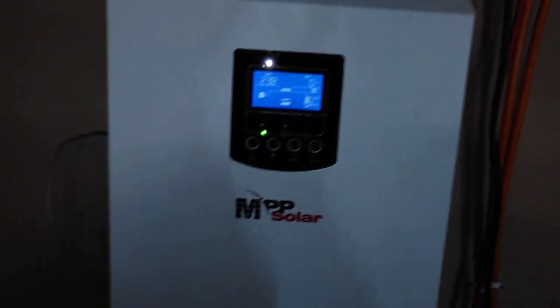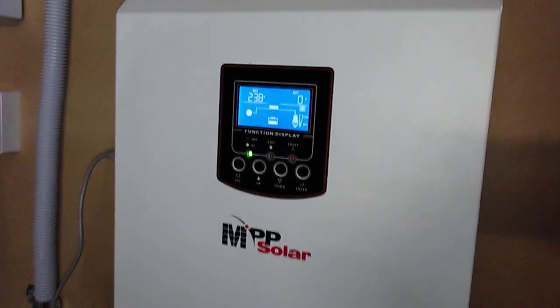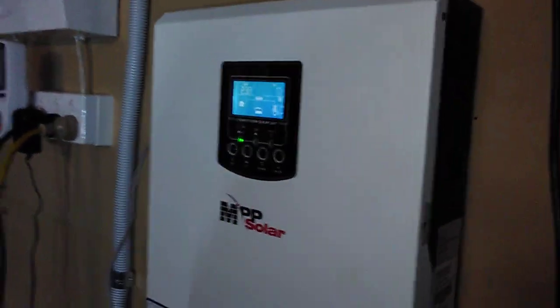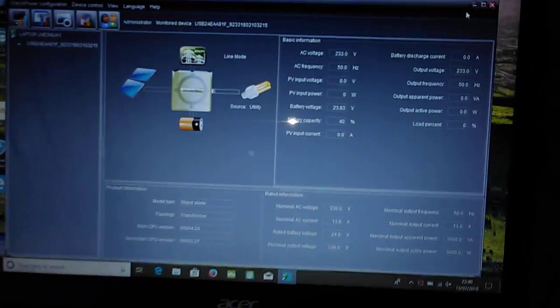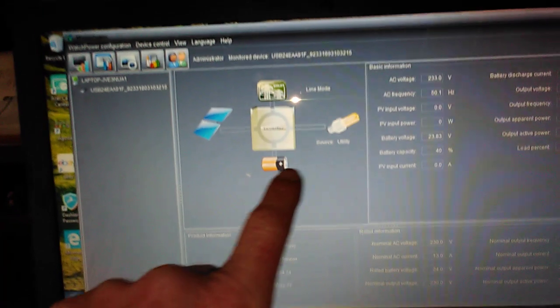To be more precise, this inverter is a PIP3024, I think it was a HSE, and is rated at 3000 watts at 24 volt nominal. So that has an interface to the computer, which is here. And what I like about it is it's got little pictures to say what it's doing from the grid into the load of the batteries.